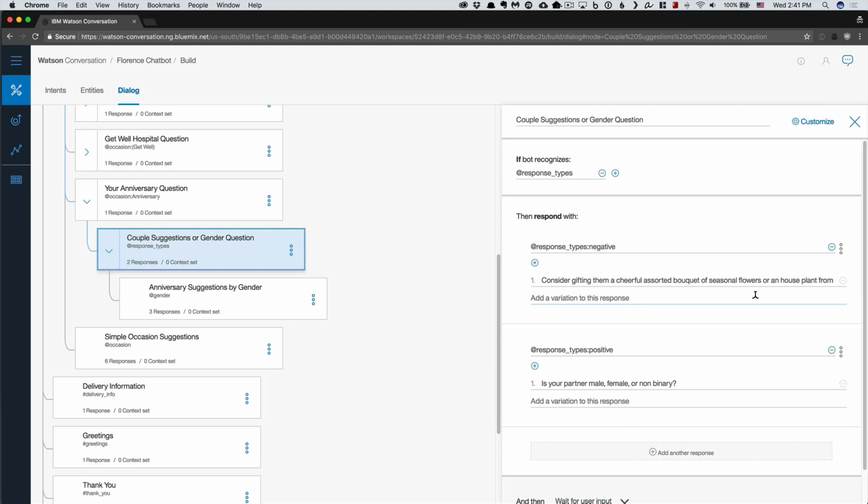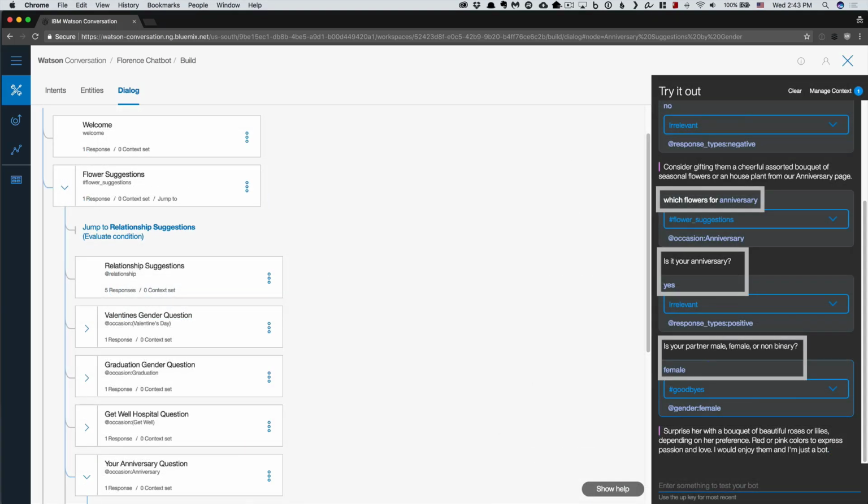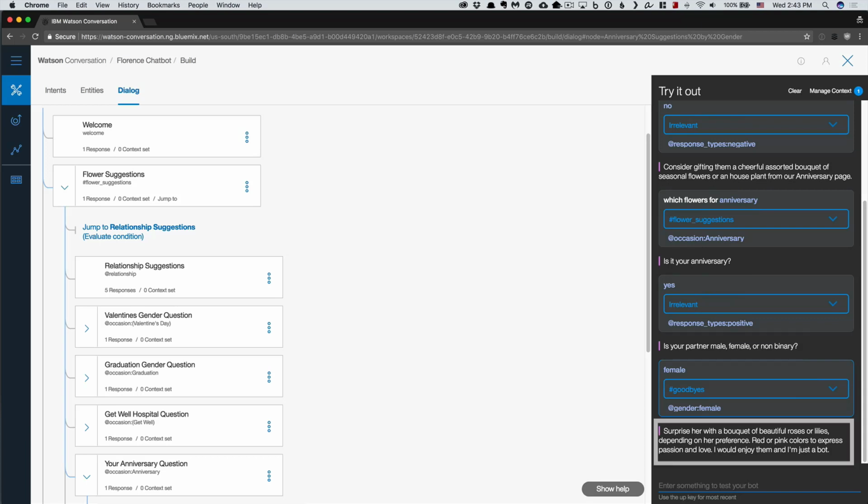If the user answers yes, we ask them for the gender of their partner and then wait for their input. So we add a final node which handles this other user response. When we are on this node in a conversation, we know three things. We know that the user wanted flower suggestions, that they wanted them for their anniversary, and we know the gender of their partner. We have all the information that we need to provide specific recommendations.